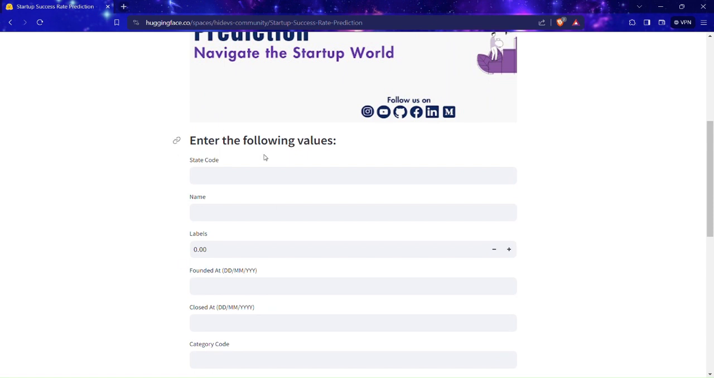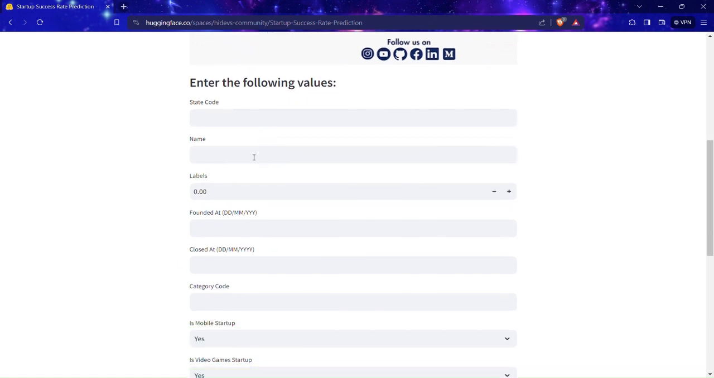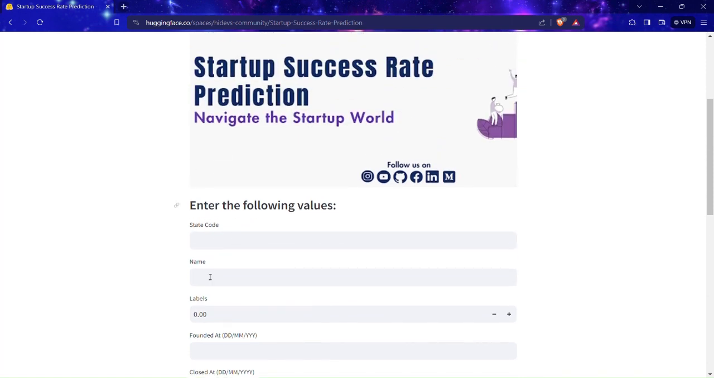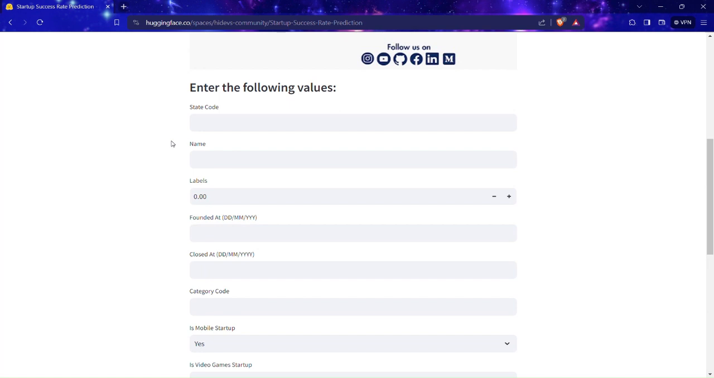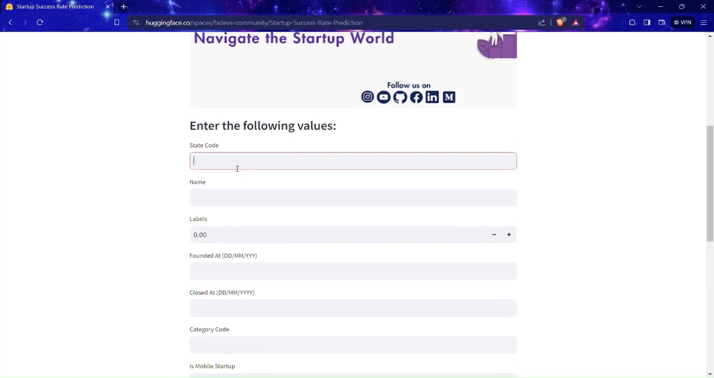There are some parameters which are used to take the input from the user and predict the success rate. We will predict the success rate for a company, for example �GEO. So we will enter the state code. For instance, I will enter the Maharashtra state code MH and the name of the company �GEO. Now you can enter two values in the labels, 0 or 1. We will enter 1 in this.